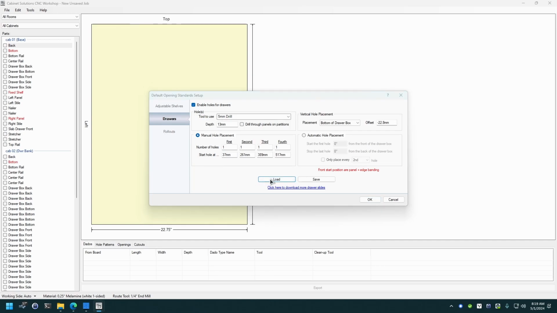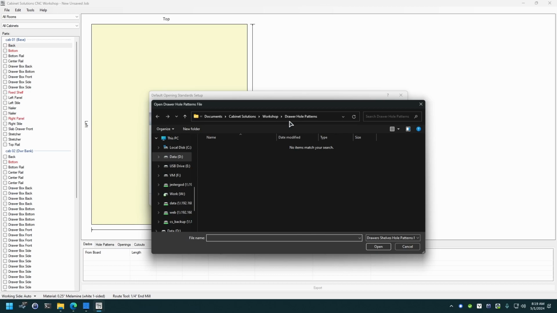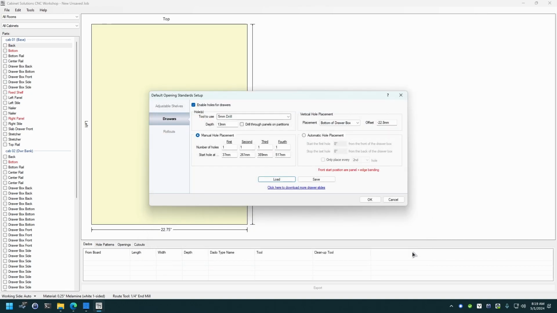So let's go to Load, and that's going to create my folder of the drawer hole patterns. Once you have that information created, we can leave this window open or just click on Cancel. I'm going to go ahead and click on Cancel for the time being. I'm going to leave this window open to make it easier.